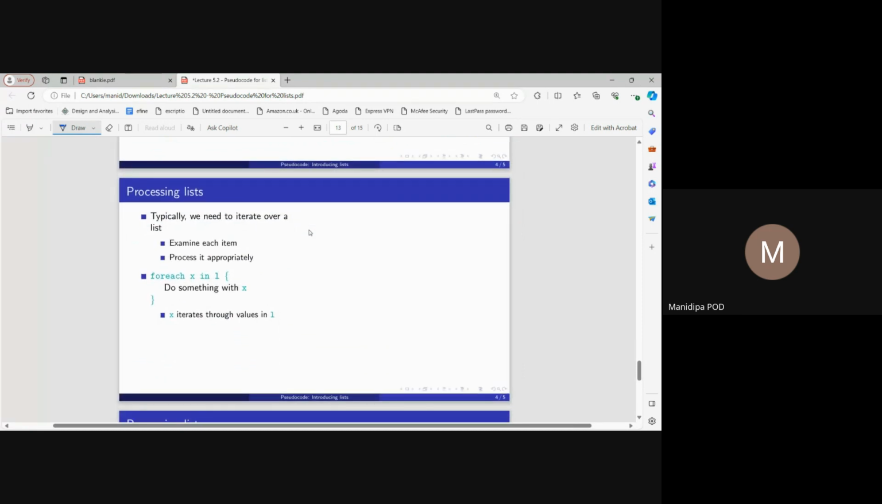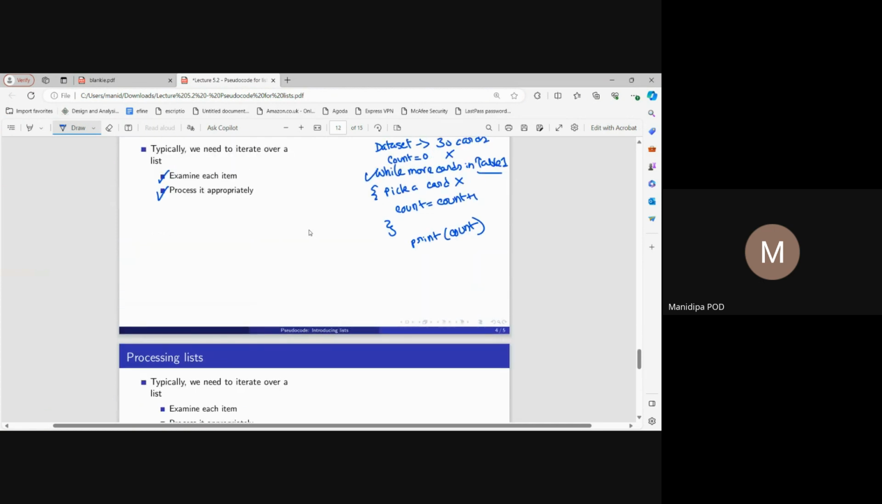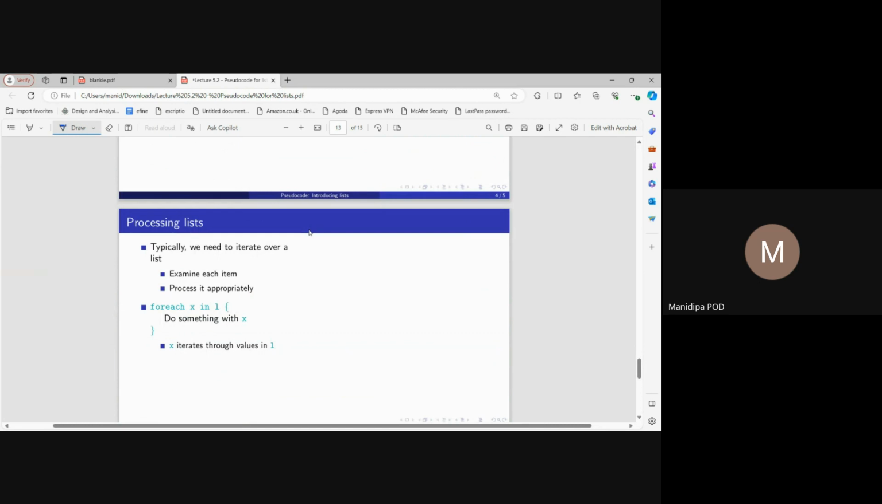Typically we need to do this, but like in the case of the while loop, where we were writing pick a card X, in the case of lists you have an operator called the for each operator. We write for each X in L, where X is an element and L is the list. X is an element in list L. This is how we access an element in a list, by using this for each operator.